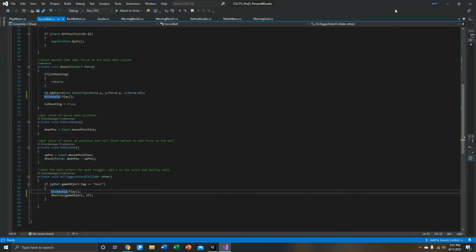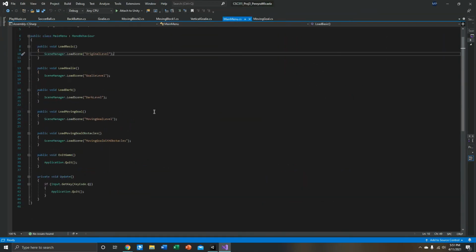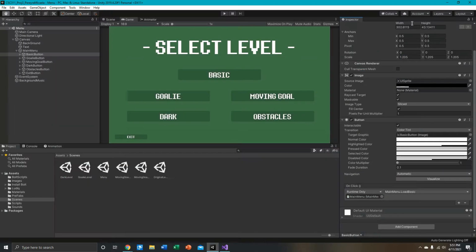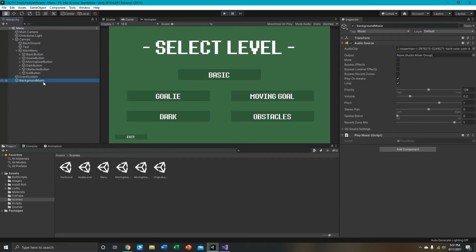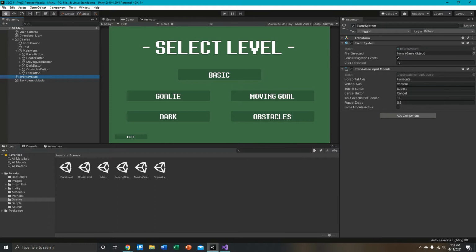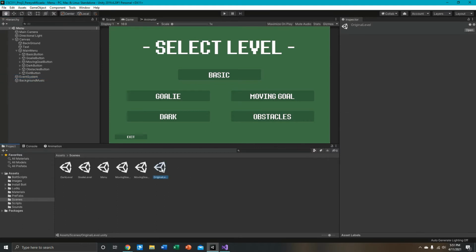So here's my menu script. And this just loads all the different levels. I think that's it for this one. This is where my background music thing is. So each button loads each of these levels. So we'll go to the basic one first.